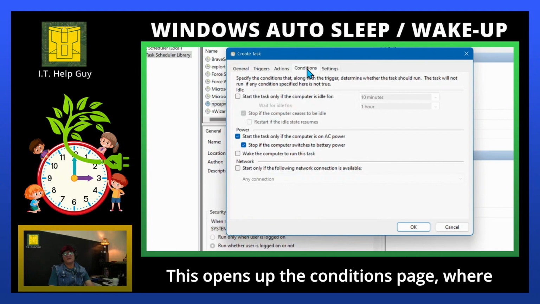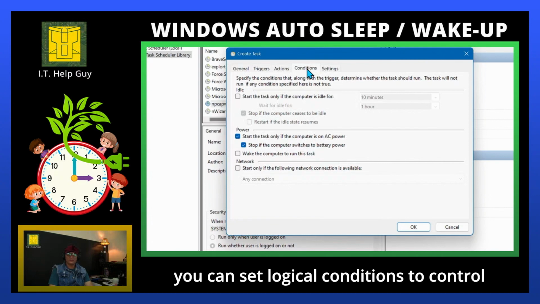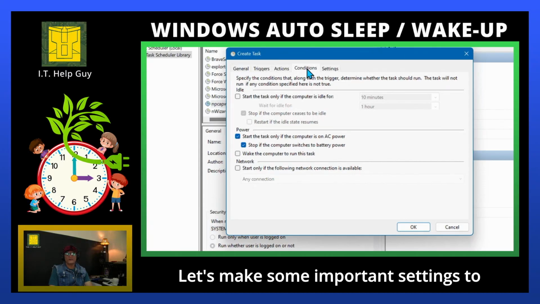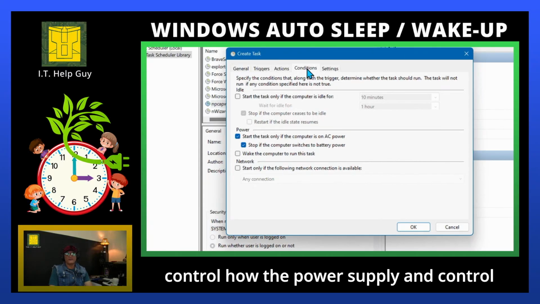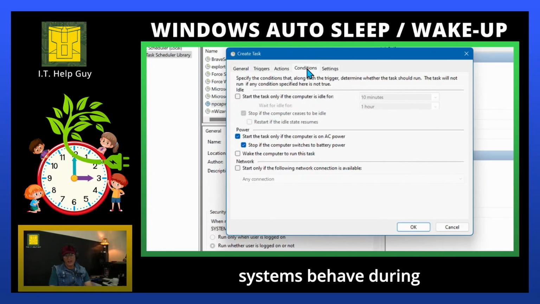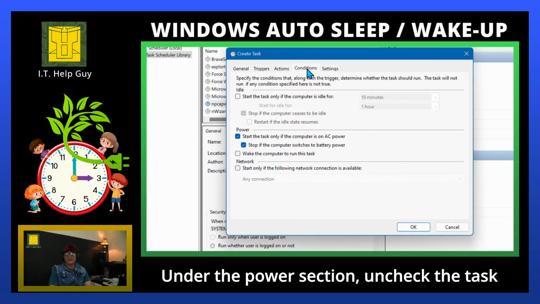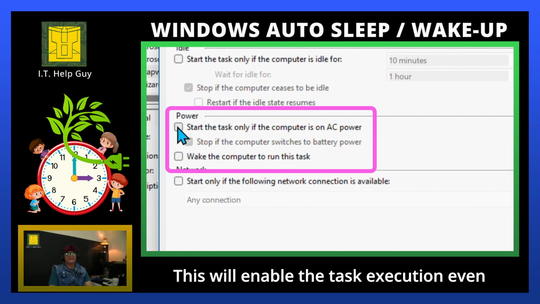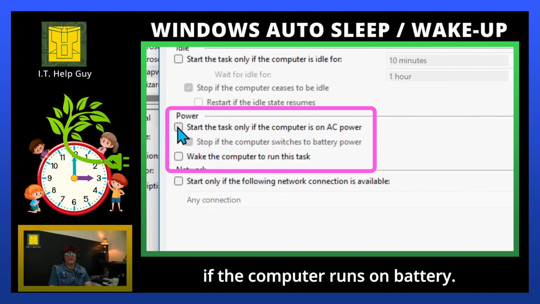This opens up the Conditions page where you can set logical conditions to control the system settings. Let's make some important settings to control how the power supply and control systems behave during the hibernating task. Under the Power section, uncheck the Start the task only if the computer is on AC power. This will enable the task execution even if the computer runs on battery. The objective is to save energy and help you achieve safe health.